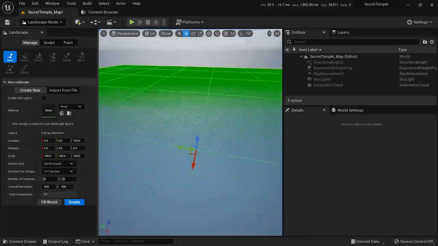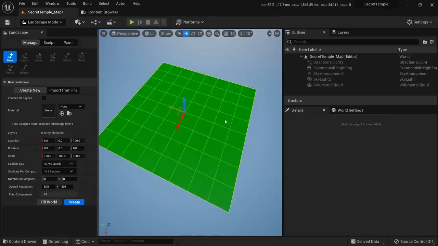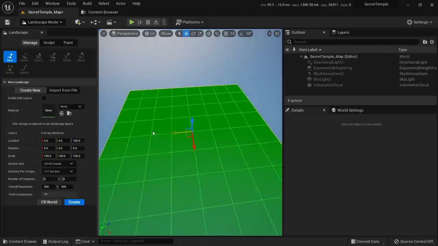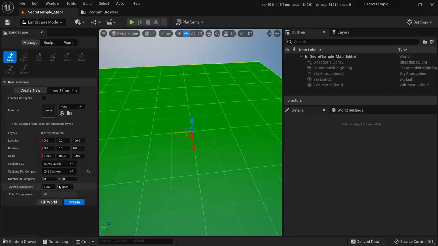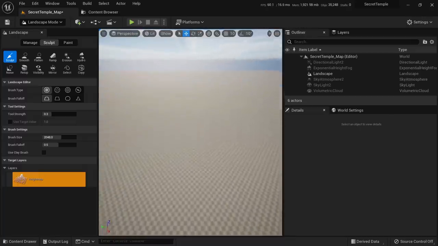The first thing is that you will see this green area here. Now, if you look at it from this angle, it will seem like, hey, that's very small actually, but in reality it's kind of big. So if you really want to make sure that you have enough resolution and everything, you can go here to the sections per component, and you can put that 2x2 section. And the enable edit layers, we're just not going to click this for now. We're going to keep it simple. And then we're going to click create. Okay, so now we have our landscape, and we can do a bunch of things here.